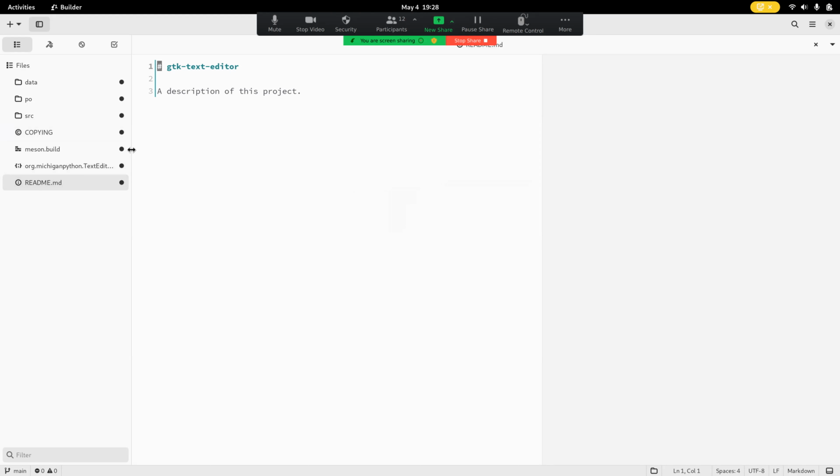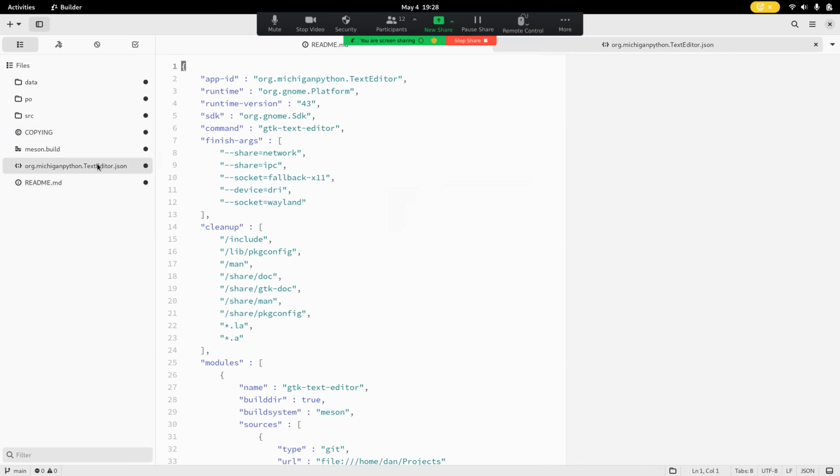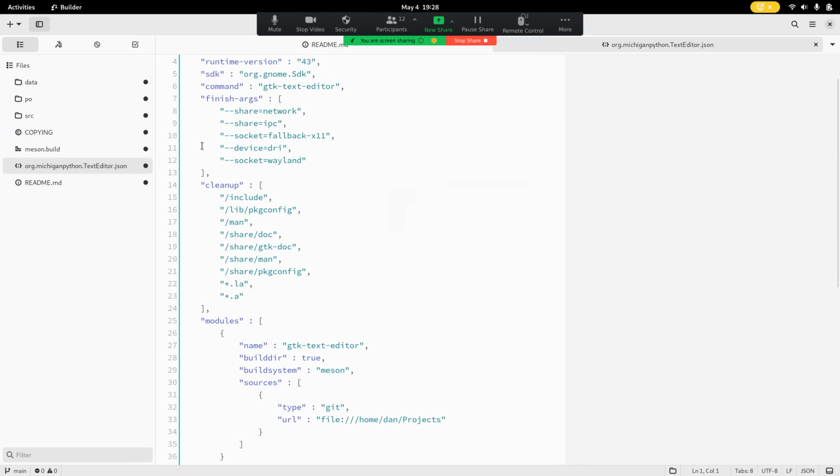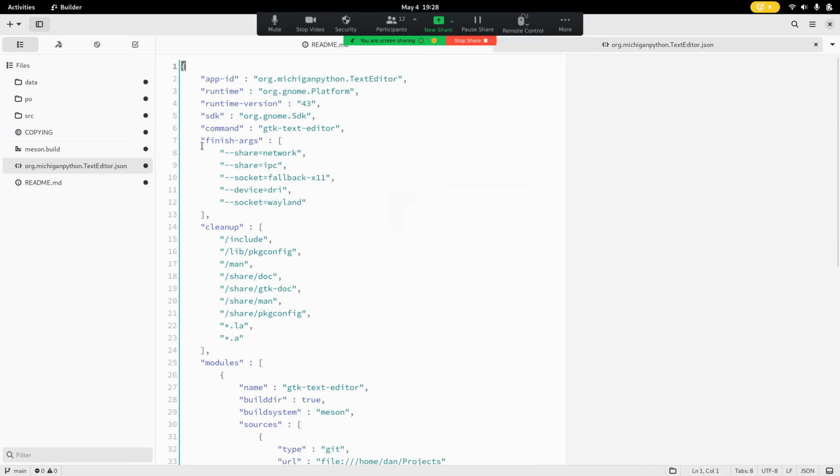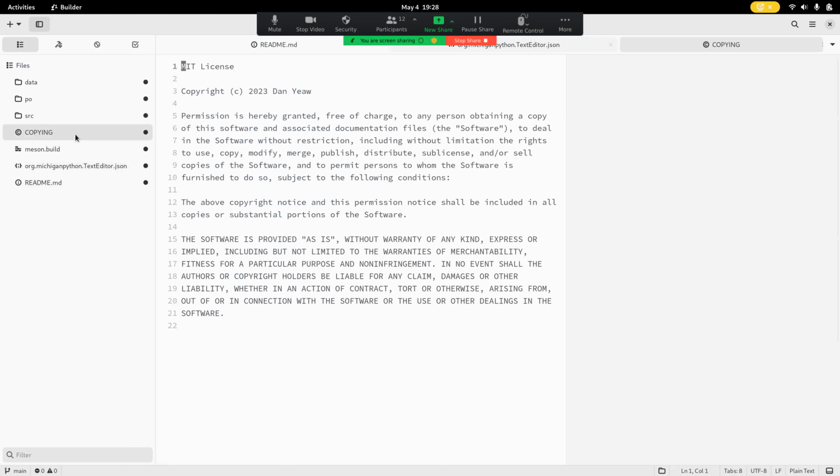Some other files it has: there's this application ID.json. This JSON file is for Flatpak, which is a format for installing apps in Linux. So it created this Flatpak file already, so that if we wanted to share this app with others, it would already be packaged up for other people. There's a license file called COPYING for that MIT license.